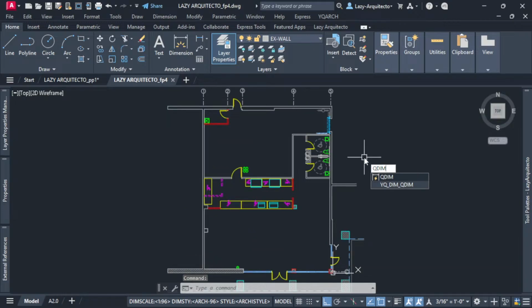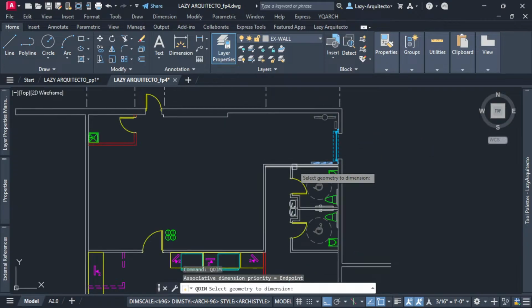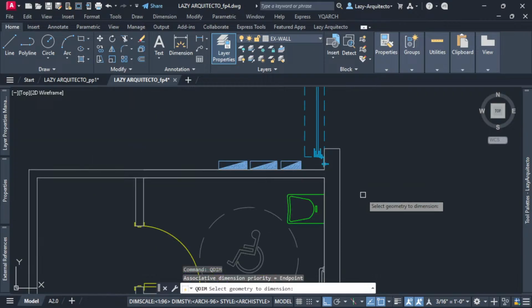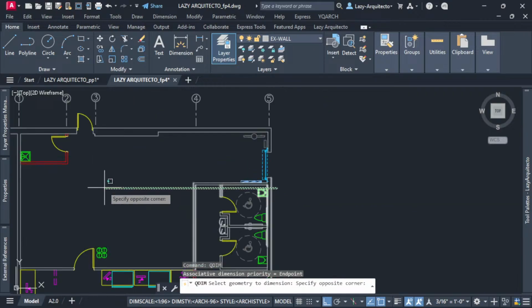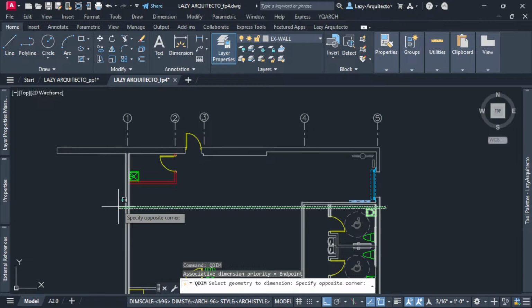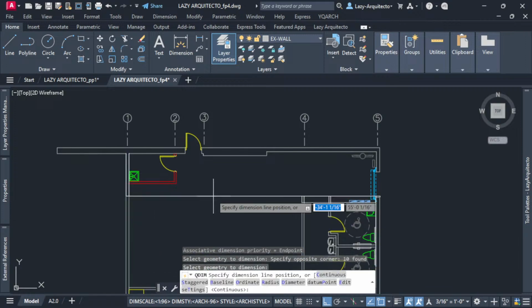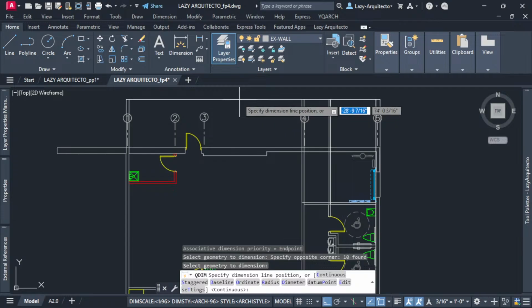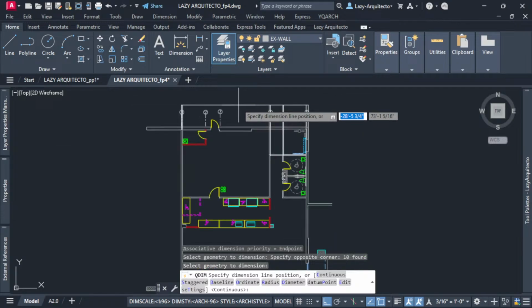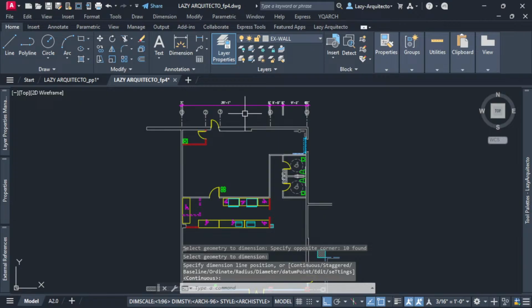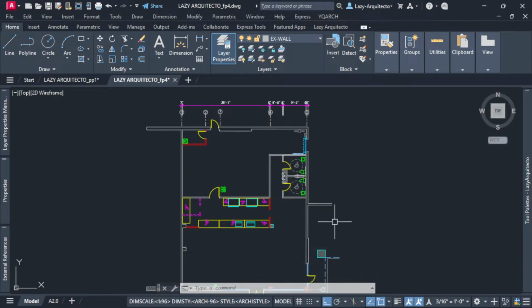So let's try that then. Gonna use the qdim command. Now, one of the other problems with the qdim command is that once you start using it in this way, by clicking 2 points and selecting the items that you want to dimension, in this case all of these walls, I'll press enter, and then I'll move my mouse up and place it like so.